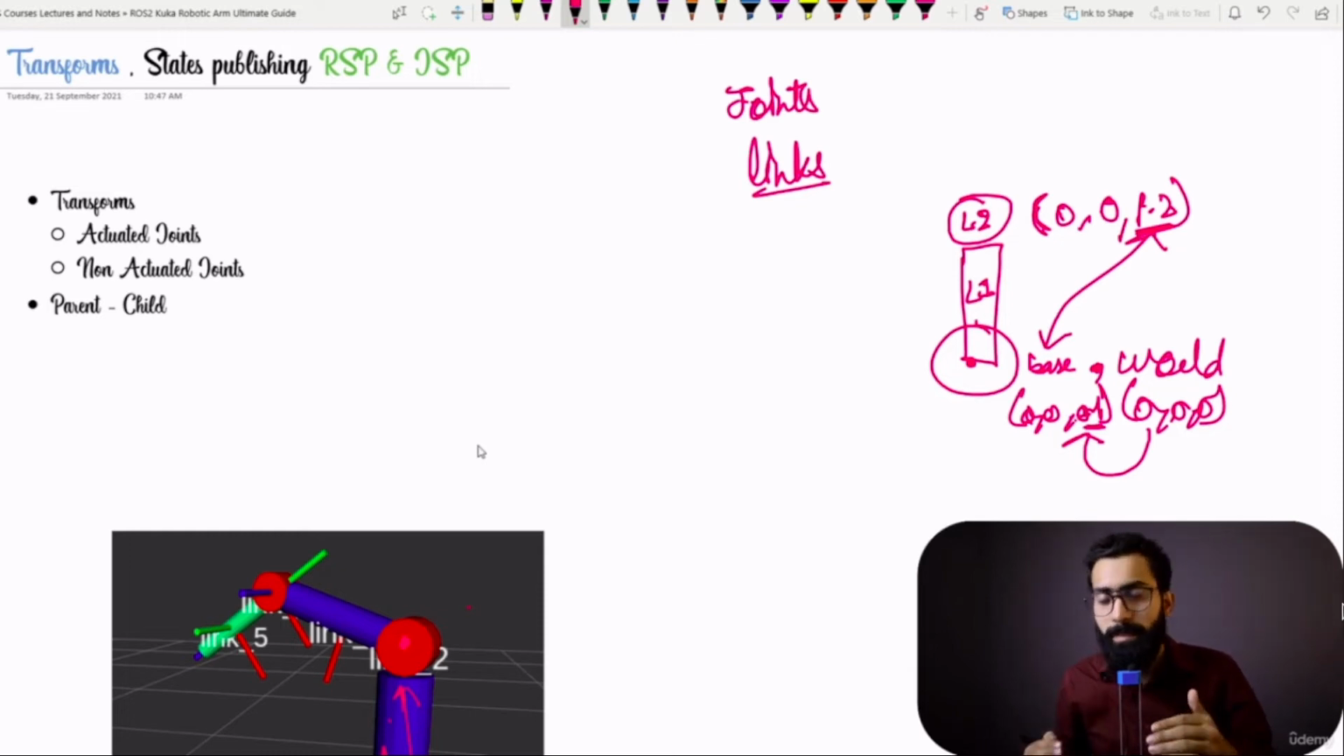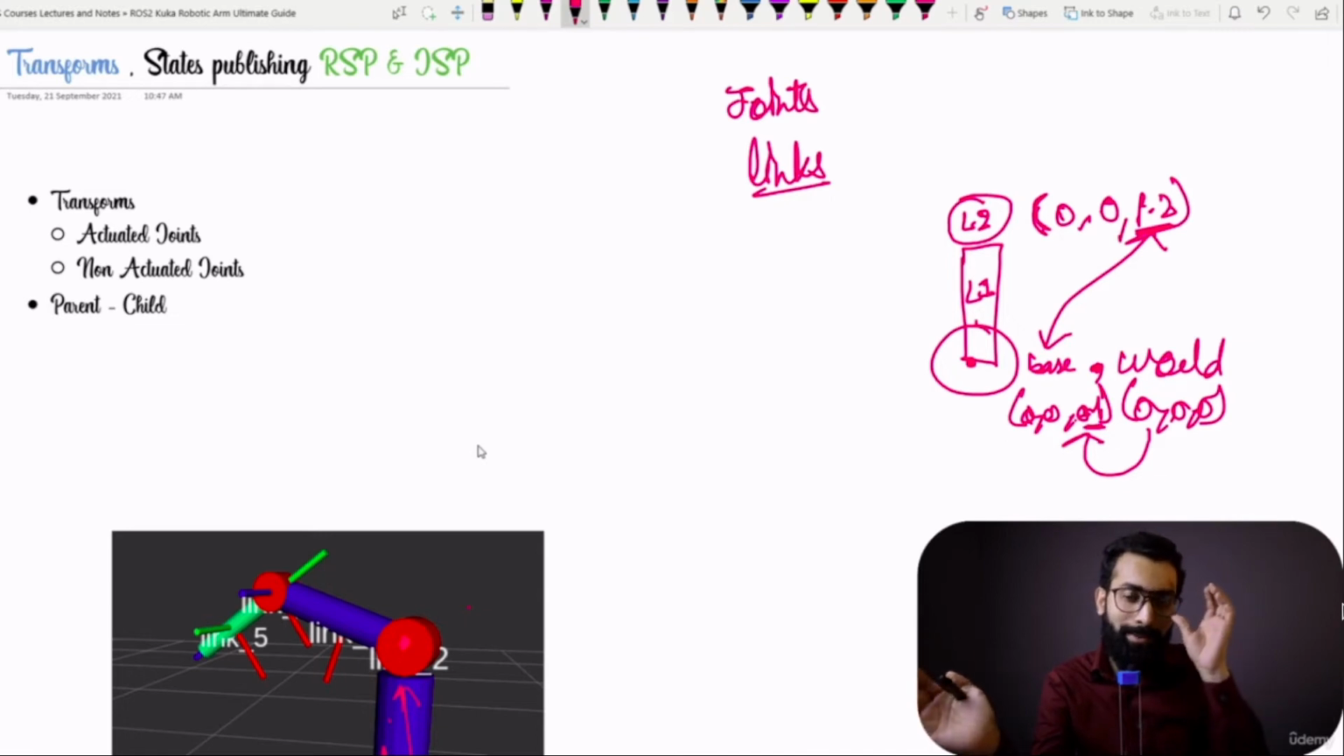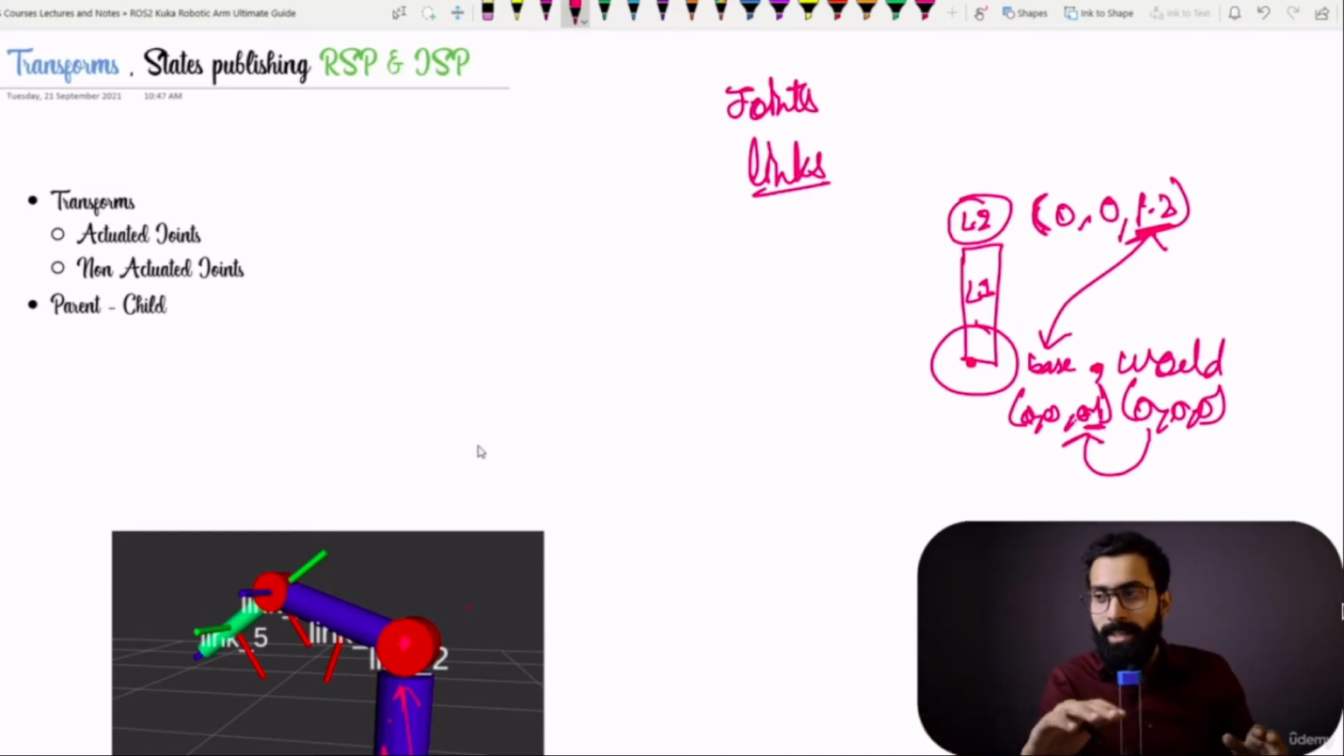This is a transform between link number 1 and link number 2. When we move the world, base is going to be moved and this link number 2 is also going to be moved because we have a specific transform structure in between these links and joints. So this is the basic concept of transforms, which is utilized to keep the robot in a structure.